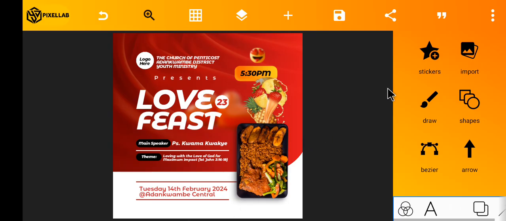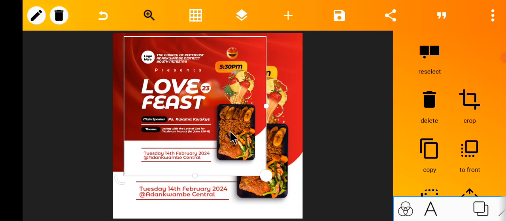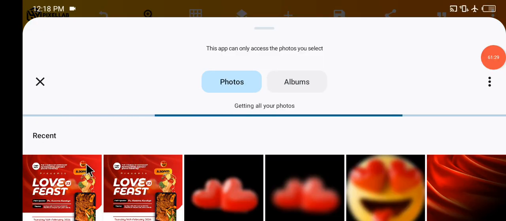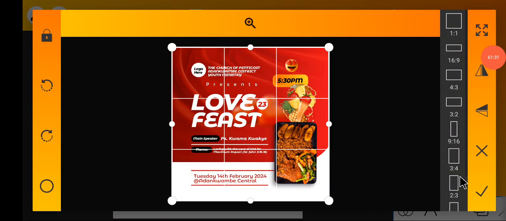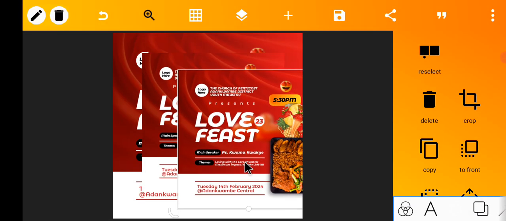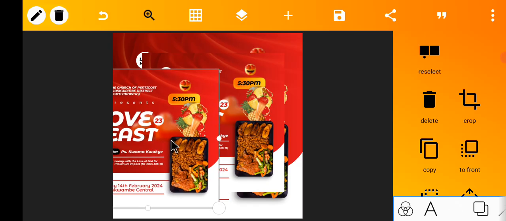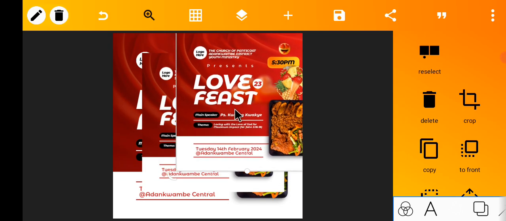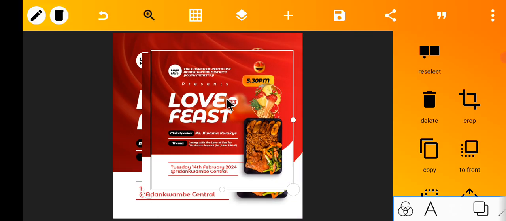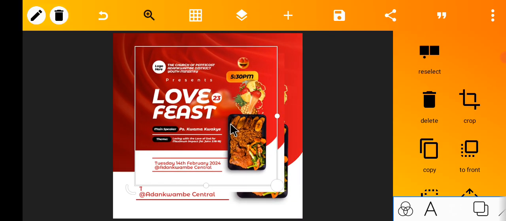Let's compare it with the one from Pixellab. So I'll go to my import. This is the one from Pixellab. And let me import the one that I've increased the clarity using my Snapseed. This is the one from Snapseed. You see that the one from Snapseed is more realistic, sharper and clearer, touched and enhanced. So this is the end of today's tutorial.